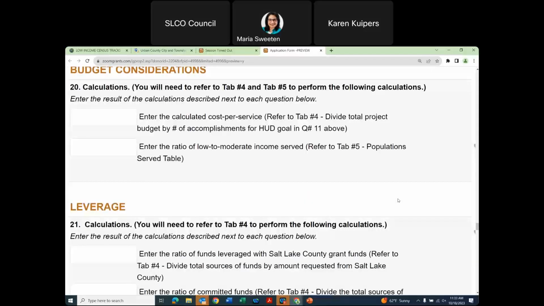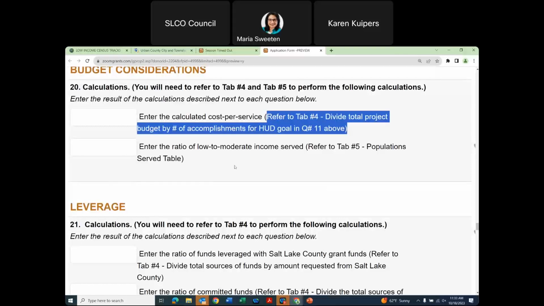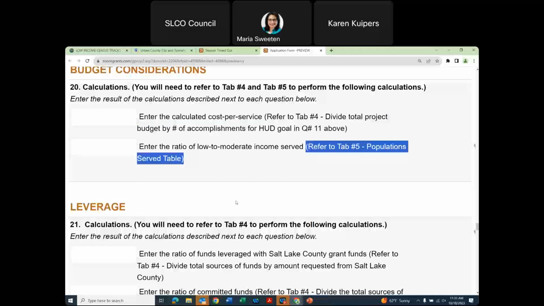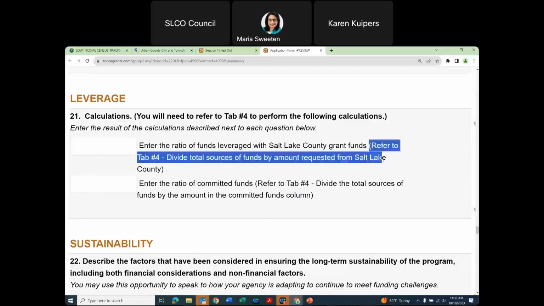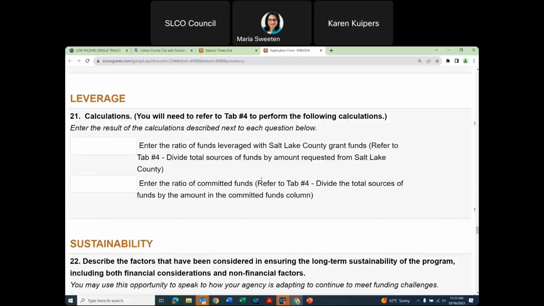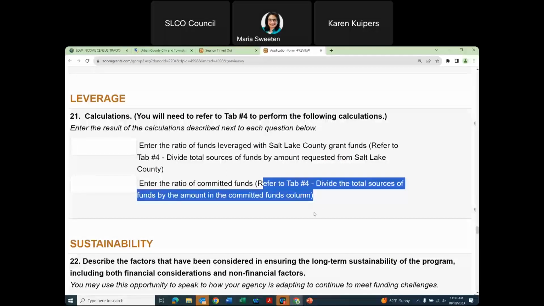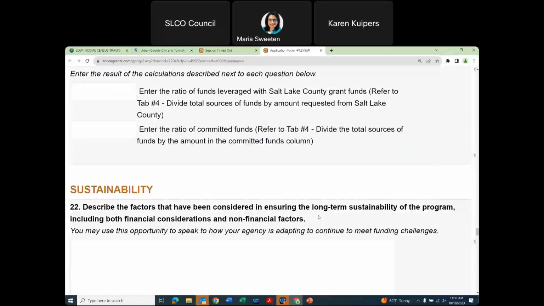Here we will ask you to identify the cost per service and enter the ratio of low to moderate income served. Again, you'll want to reference those tabs. Then the funding leverage: again, you'll want to reference tab 4 for both of those, on what is committed and what is not committed.